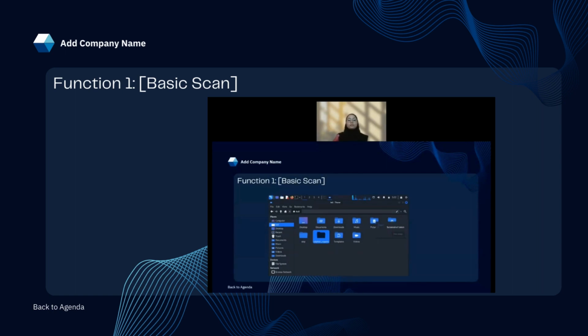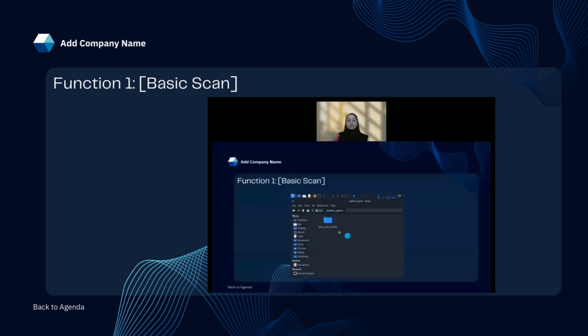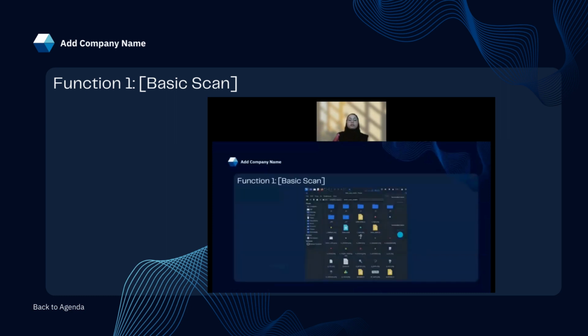We need to open the Kali folder, and then find the SkipFish report that we already started. In the SkipFish report folder, we have a basic scan result, and in this basic scan result there are a lot of files. But here, we need to find index.html.